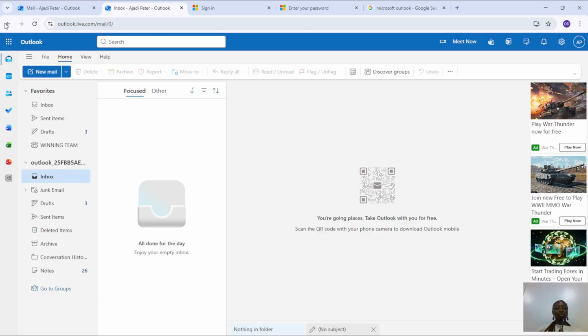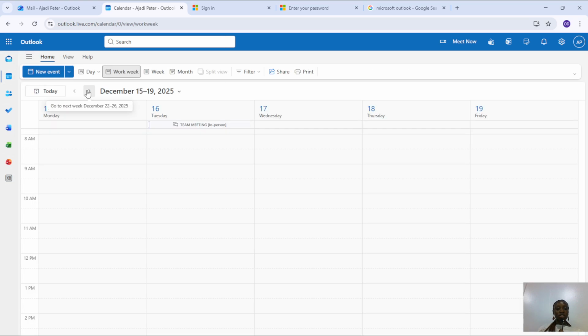Now, the first thing you want to do is head over to your calendar, which is the second option at the left hand side of this menu bar over here. Just click on calendar and it will take me to this page. Now, as you can see, my calendar is already here. It's a calendar I already created for a work event.